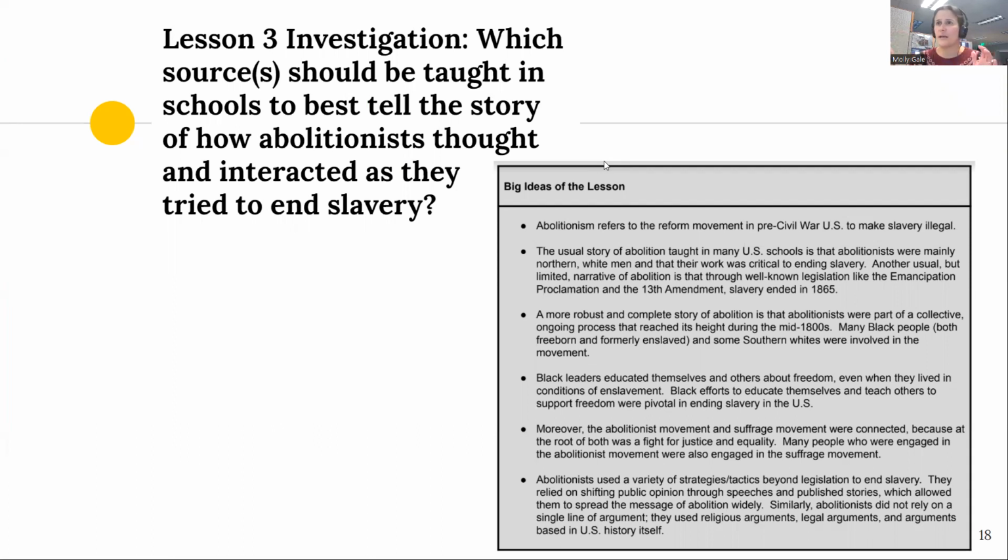They read across documents, they analyze those documents, they weigh the evidence, and then they construct an authentic argument. So these investigations do not end in a 5-paragraph essay. They end in an actual authentic piece of writing that somebody in the discipline might do. This investigation, of course, is centered on abolitionism.